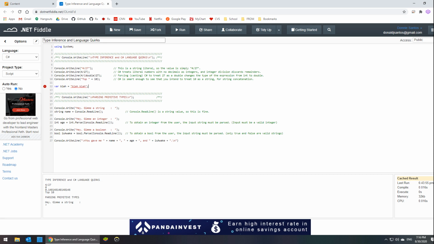Semicolon. That's what I forgot. I'm sorry. So that will work, and you didn't specify it as a string. The reason it works is because it figured it out. Since you gave it the value of a string, it must be of type string. So var is basically like I'm declaring it, and I expect type inference to set the type. So there's no difference than this.